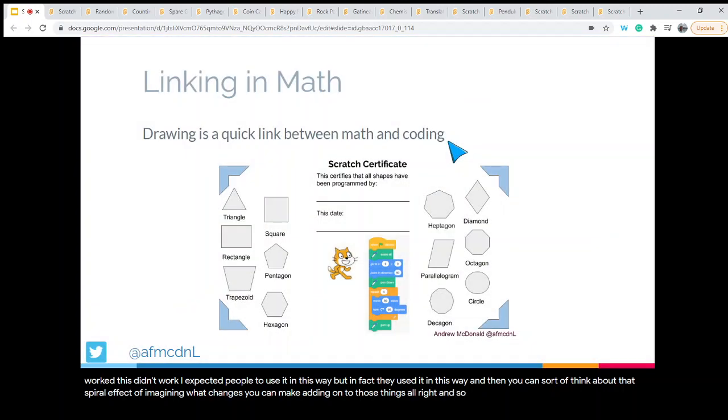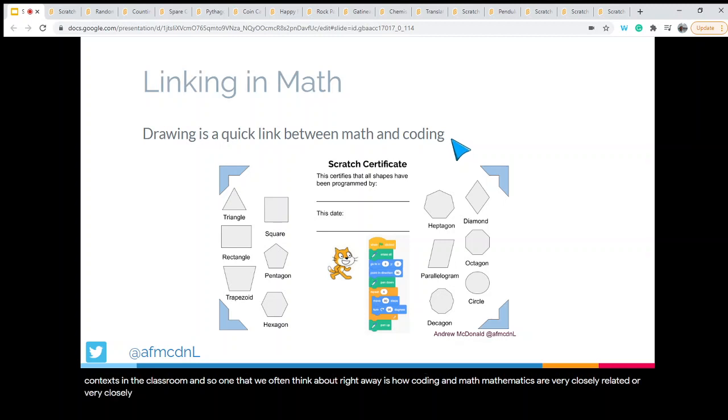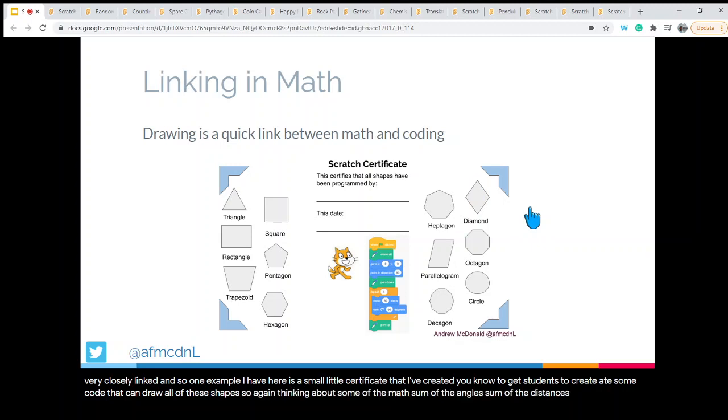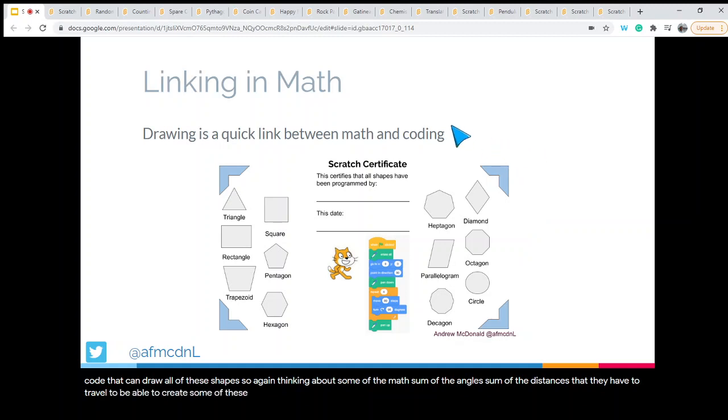And so we can start to bring Scratch into various contexts in the classroom. One that we often think about right away is how coding and mathematics are very closely linked. One example I have here is a small certificate that I've created, to get students to create some code that can draw all of these shapes. So again, thinking about some of the math, some of the angles, some of the distances that they have to travel to be able to create some of these projects.